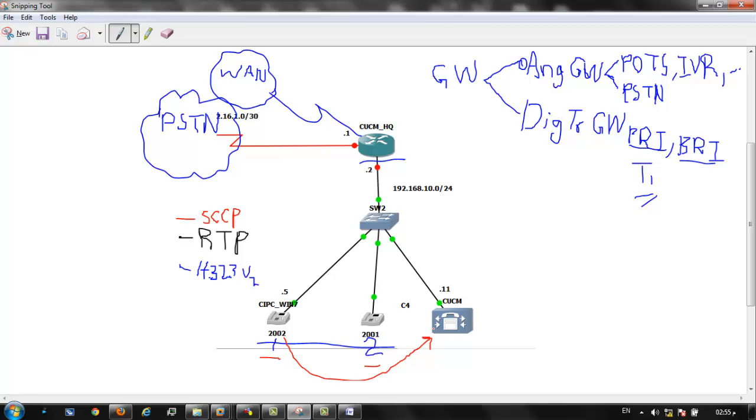The second step: when CUCM receives this skinny protocol from IP phone 1, it translates the request into H323 and sends it to the Cisco IOS gateway, here in blue. It will open a session. The third step: the Cisco IOS gateway will close the RTP channel to IP phone 1. So the Cisco IOS will close the RTP session between the Cisco IOS gateway and IP phone number 1.